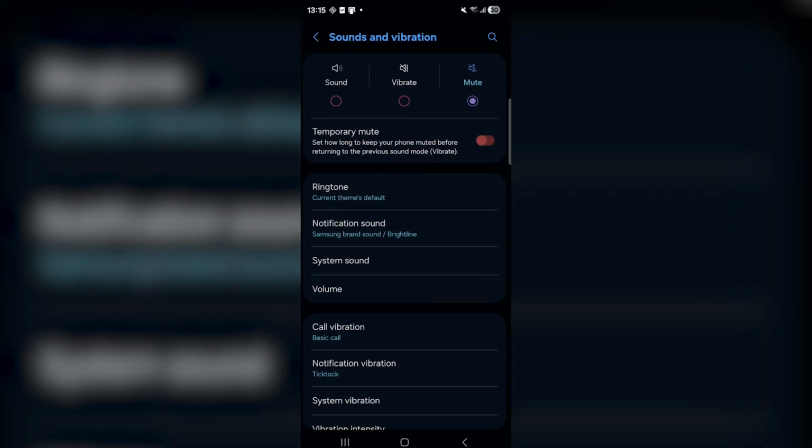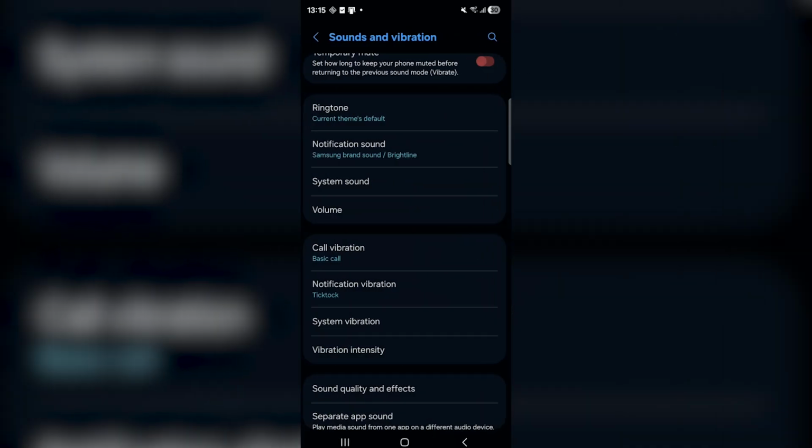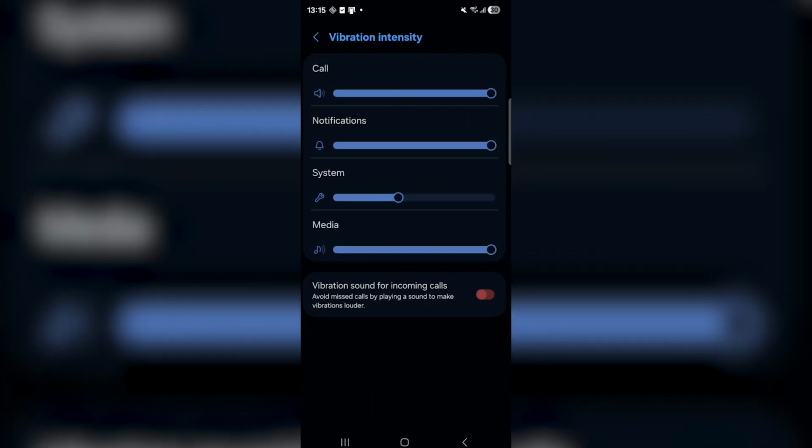So what we can do is go over, we can choose system vibration, and then we can also choose vibration intensity as well. And where it says vibration sound for incoming calls, all you want to do is make sure that is turned on, and that's how you're going to get a continuous call. And there's also specific vibration apps as well, so you can use those and set them to continuous, and that's it. You'll be good to go.